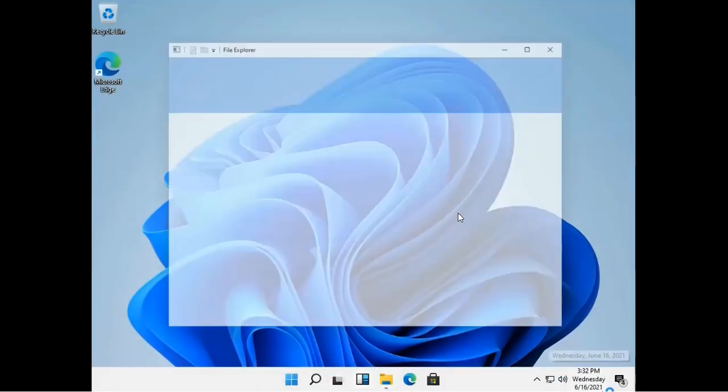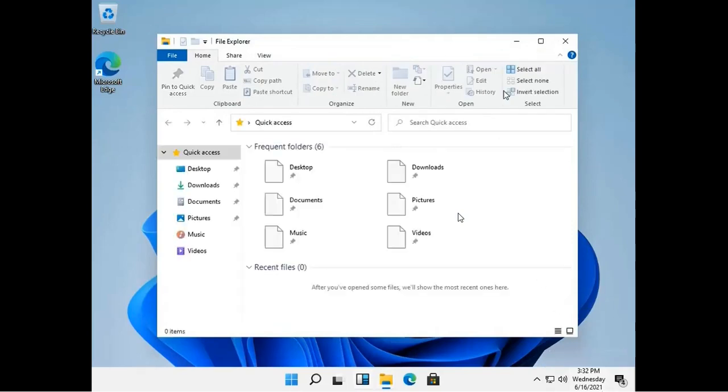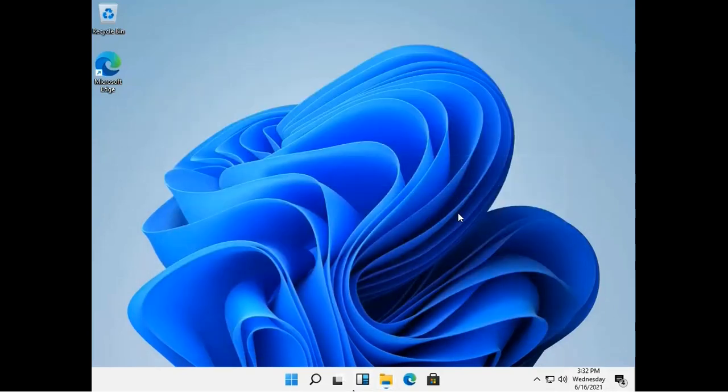So those were some of the reasons why you shouldn't consider upgrading your computer to Windows 11 right now.